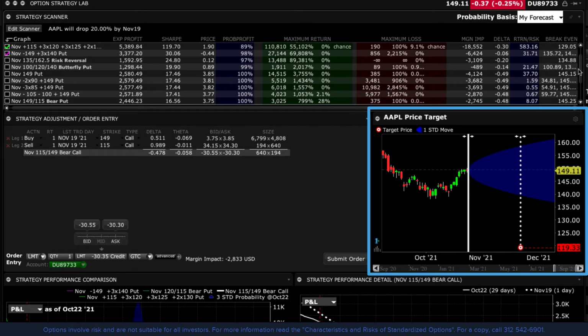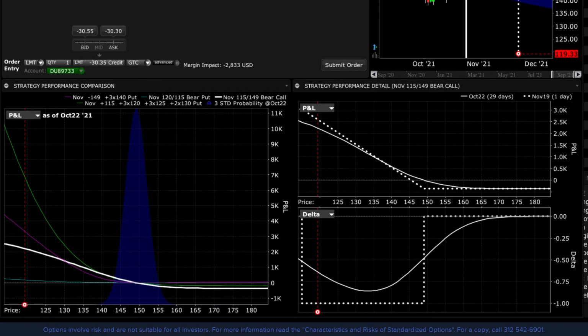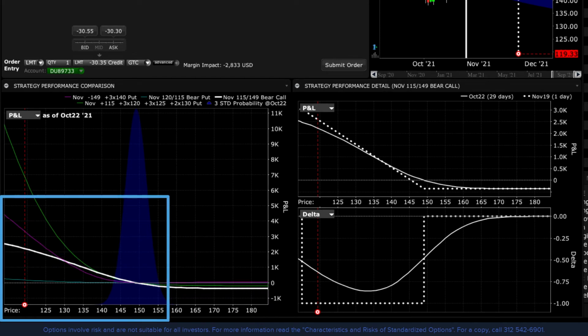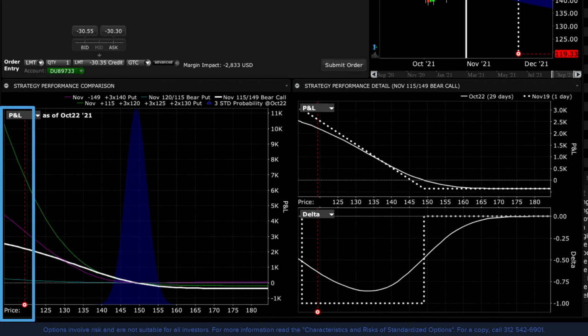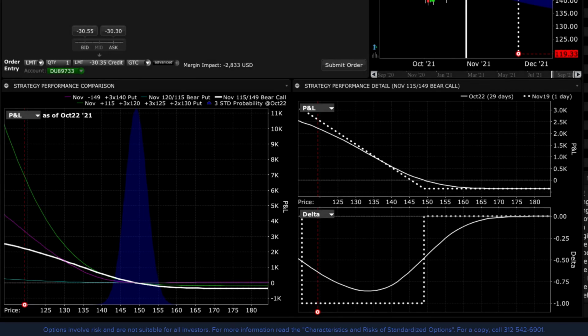The Strategy Performance Comparison plot to the lower left shows the price range on the lower axis and in this case displays the price target. You will also see a 3 standard deviation price distribution cone. This explains the statistical likelihood of a move through expiration based upon the 30-day historical price volatility of the underlying. You can compare this move measured by standard deviation with your own price projection.